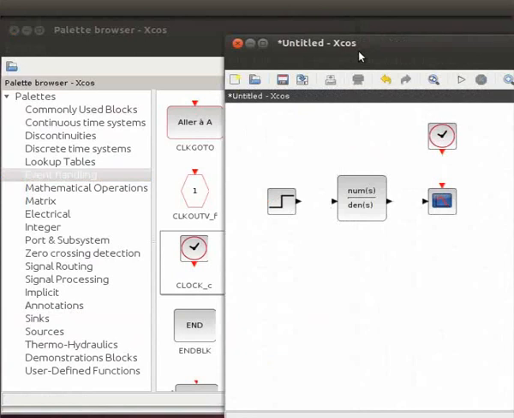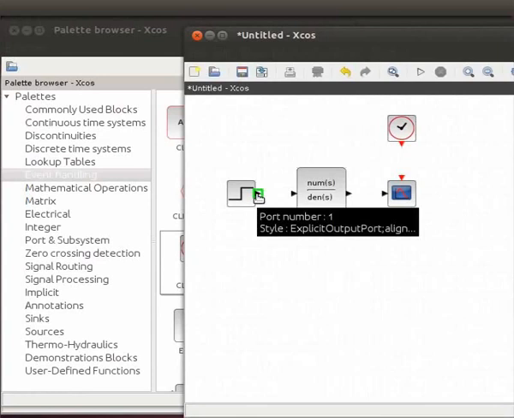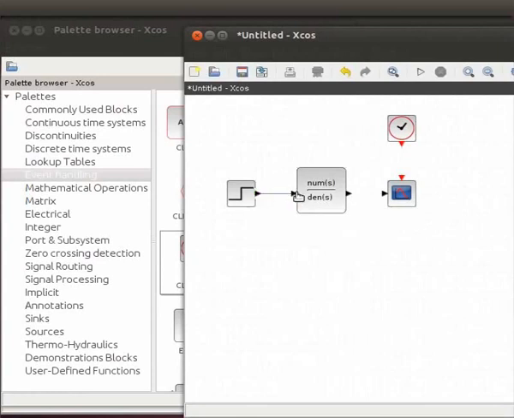We have collected all the required blocks to do the simulation. Let us now connect the blocks together. Select the output port of step function block and connect it to the input port of transfer function block. Notice that the selected input port gets highlighted in green color. Similarly, connect the remaining blocks as shown.